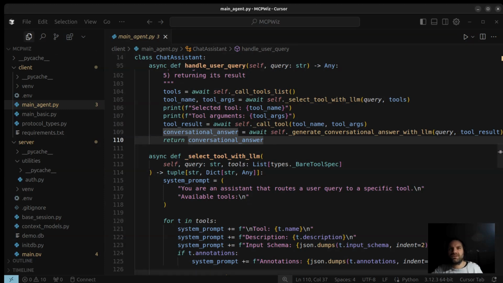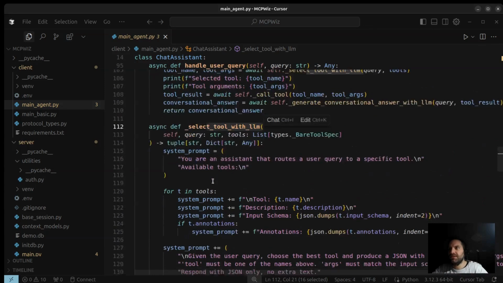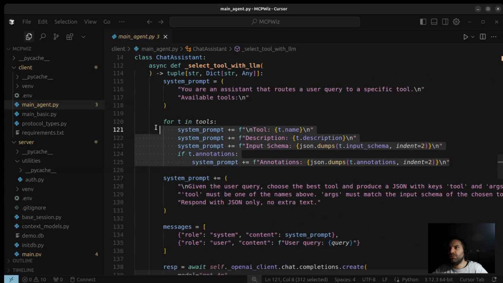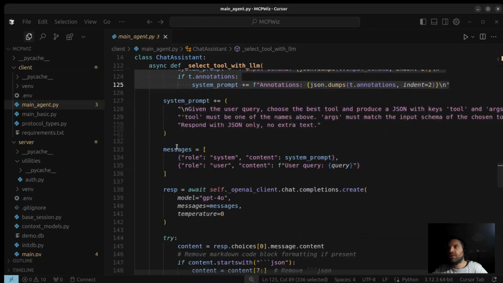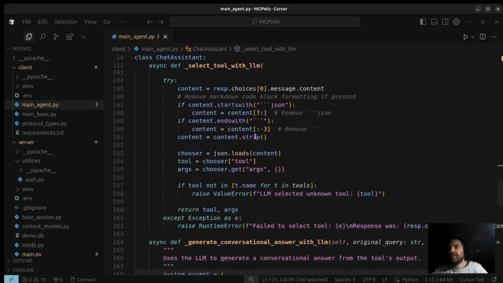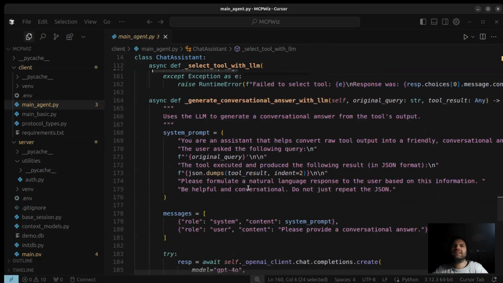As we discussed just now, this is actually the brain that uses the OpenAI LLM to choose the appropriate tool and its arguments. As you can see here, this is the system prompt. All the tools that you find in the tool list are formatted in a good way for the prompt. Then I call the LLM, extract the JSON, and return the tool and arguments. This is the last step, generate conversational answer. The purpose is to take the output from that tool, so the result of the SQL query, and use the LLM to rephrase it into a natural, friendly, and helpful response for the user.